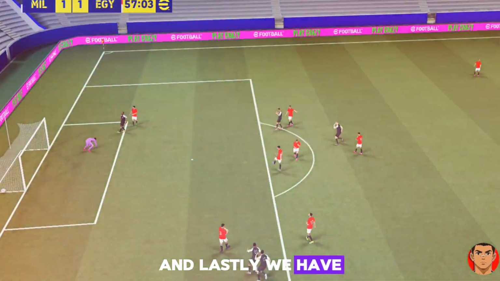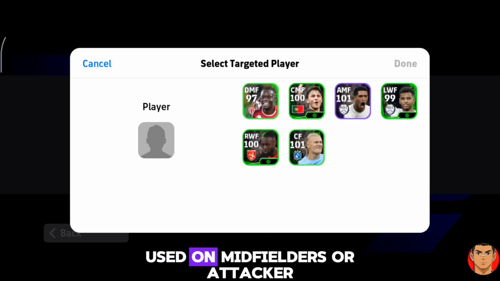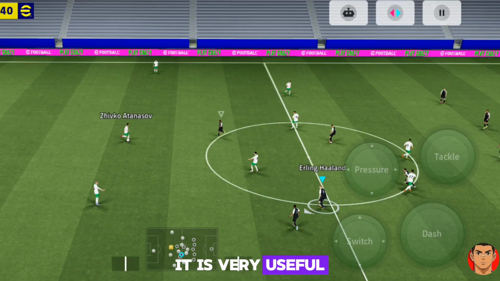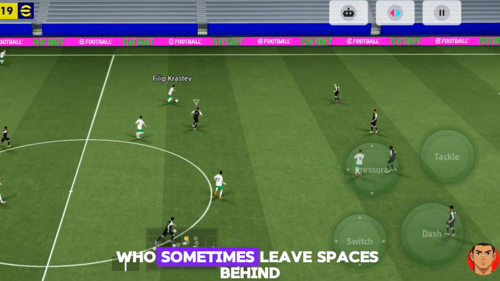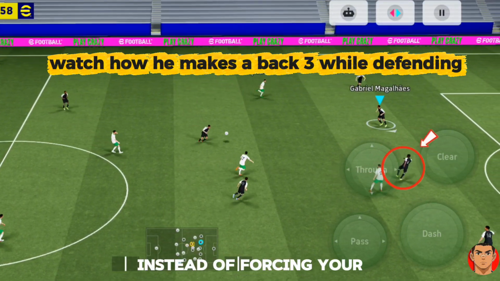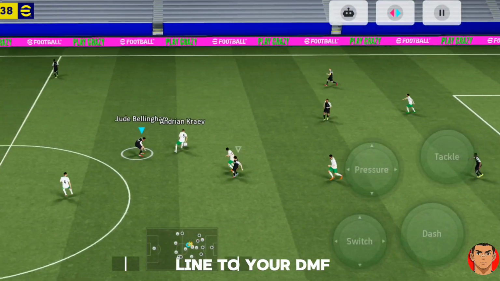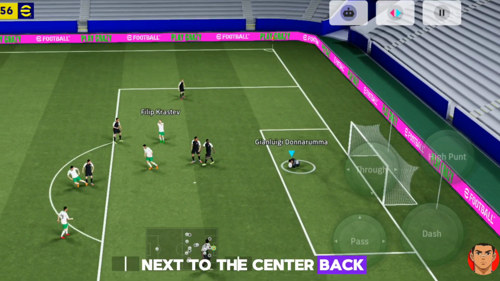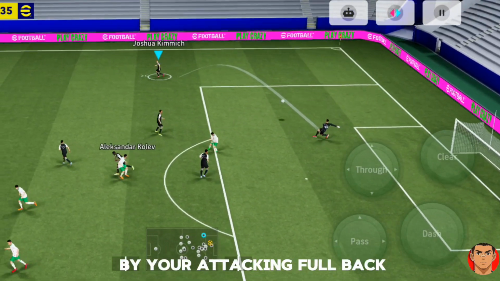And lastly, we have deep line. These instructions can be used on midfielders or attackers, but it's most commonly used on DMF. It is very useful when you are playing with attacking fullbacks who sometimes leave spaces behind. Instead of forcing your fullbacks to stay back, you can give deep line to your DMF. Your DMF will drop deeper and stand almost next to the center back. This helps in covering the space left by your attacking fullback.